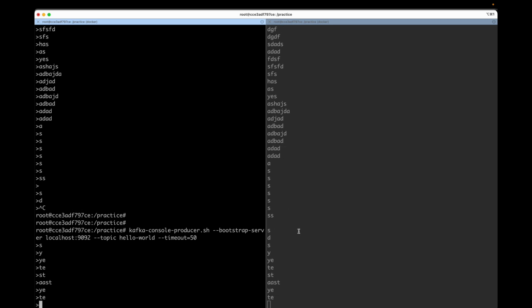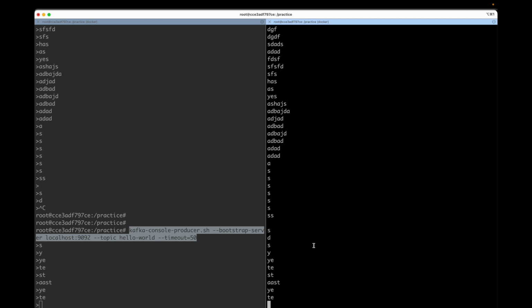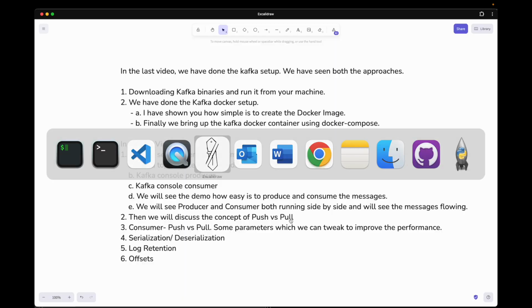Now why is it much faster? Because we have tweaked these parameters, right? These are the parameters which architects generally tweak according to the application load. So that's what the producer and consumer were about. Now let's see what more we want to discuss.